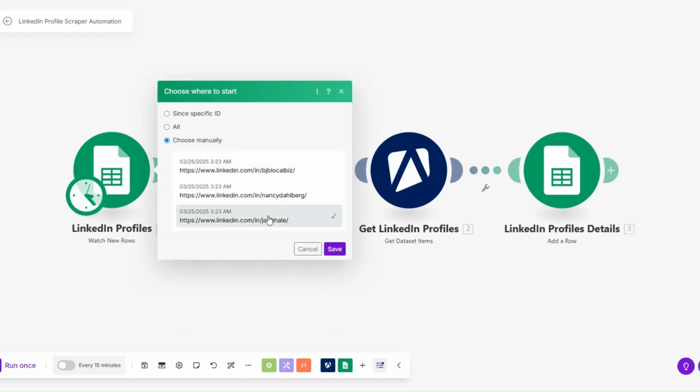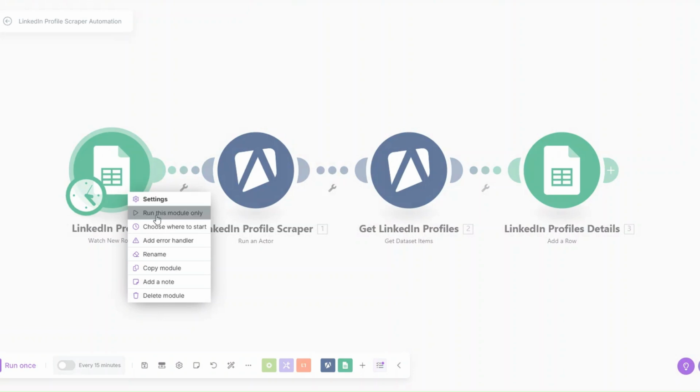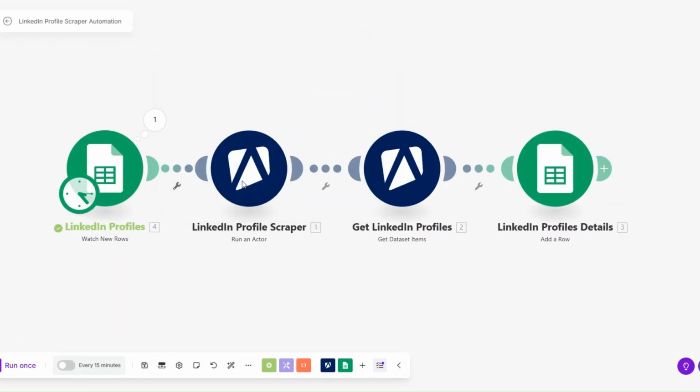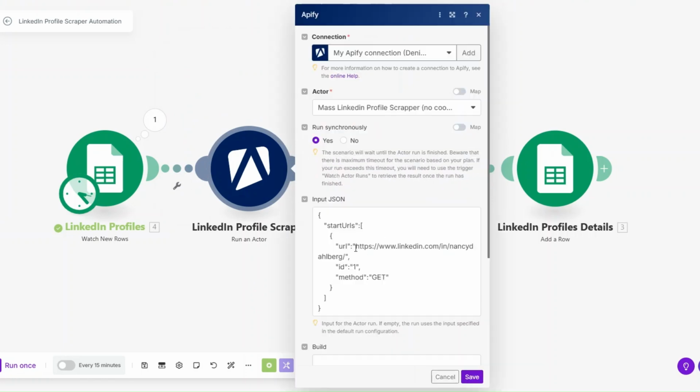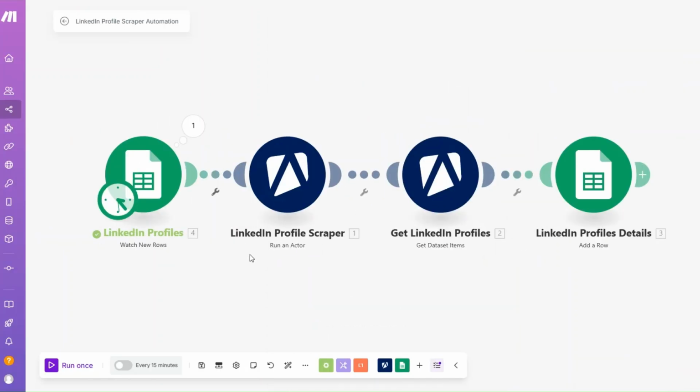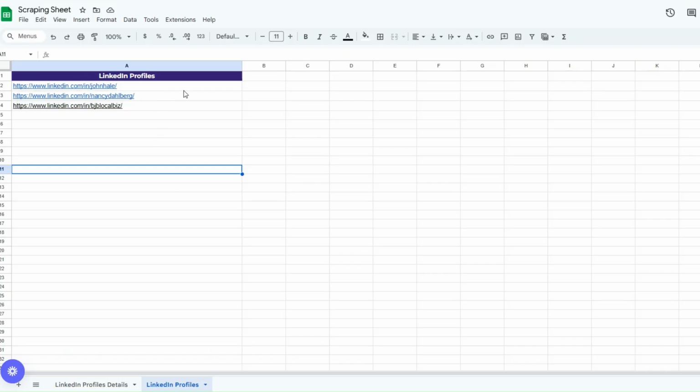For example, we can choose John's profile right here and run this module. See if we're going to get John's LinkedIn URL. See, we're getting his URL right here. Now on this module, instead of hard coding his URL right here, we can add his LinkedIn profile from our spreadsheet over here and click on save. So the only thing we're going to do is just add the LinkedIn profiles over here.